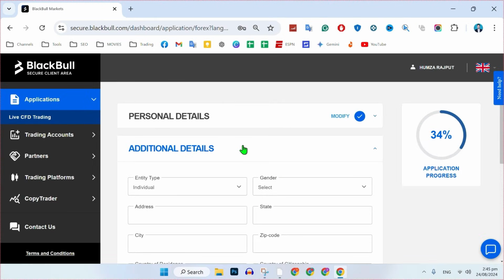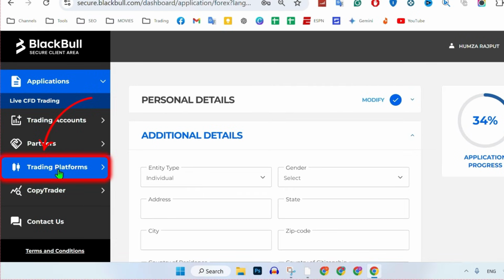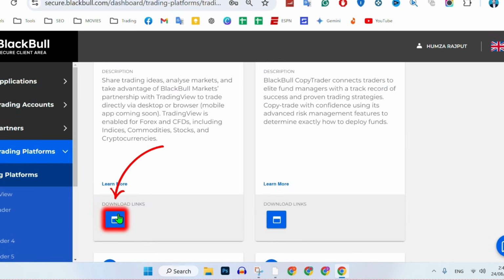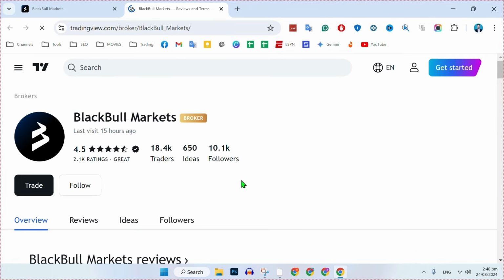Here you will see a window like this. Now on the left side, you will find some more options where you need to open this trading platforms. Here you can find this TradingView. Simply click on that, download links, and it will take you to this website of TradingView. Then you will be able to download this TradingView to your device, and you can use this TradingView Premium through Black Ball Market. So that's how you can get TradingView Premium for free in just a few steps.